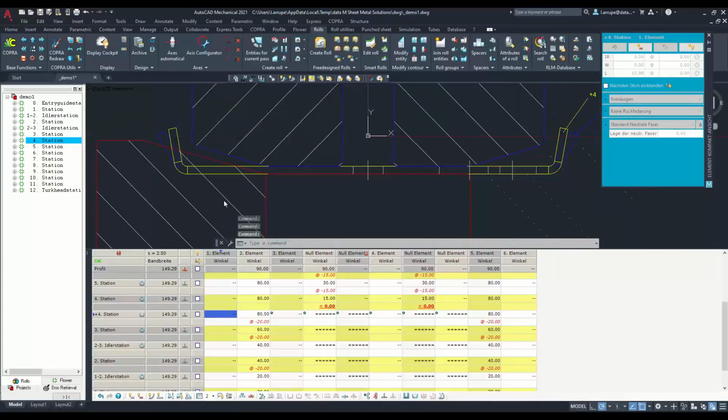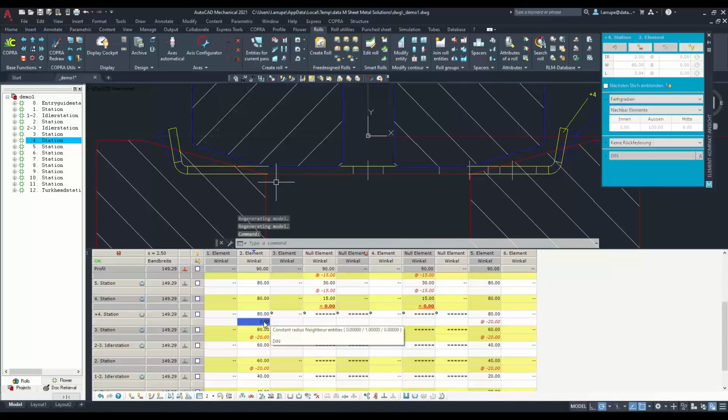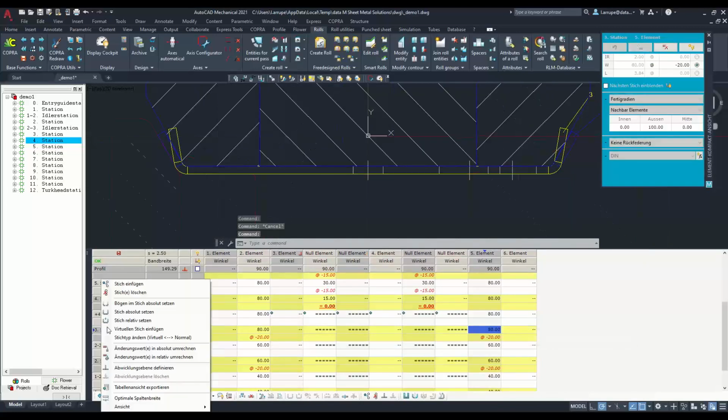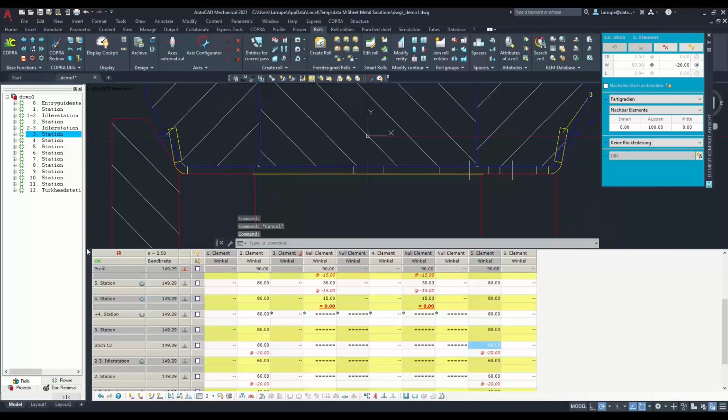But here we see that we have a between station. And in this between station, we can do operations that are not taken into account in our role design. In the flower it's taken into account, but not in the role design. So here we see, I'm going to add a station. So we have the same amount as we had before, 13.